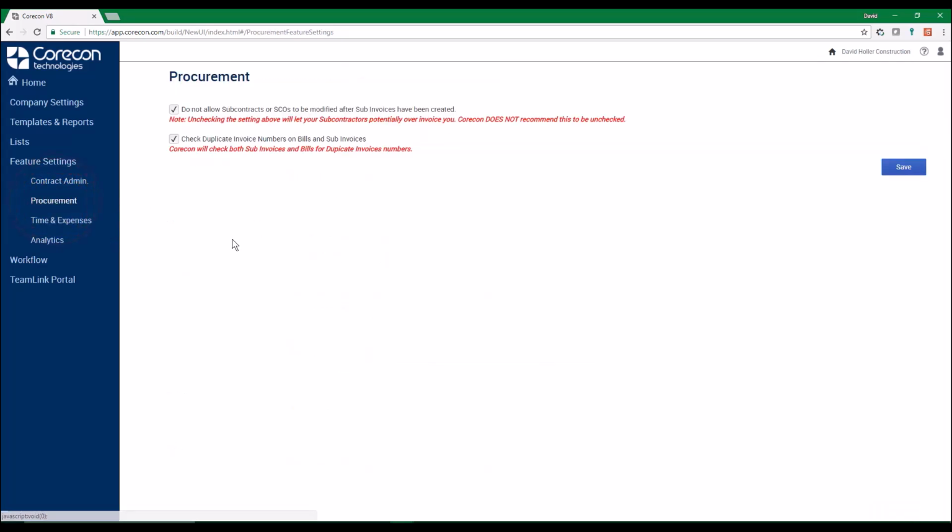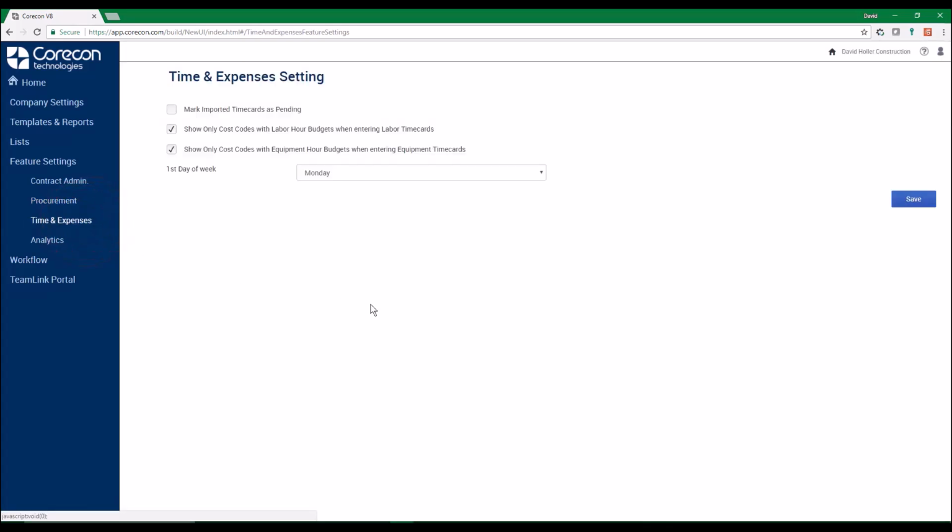Under procurement, we do recommend that both of these be checked. This is do not allow subcontracts or subcontract change orders to be modified after the sub-invoices were created. And check duplicate invoice numbers, bills, and sub-invoices. These all help with your AccountingLink. Under time and expenses, there are a few options. And if you make any changes, just remember to click Save.